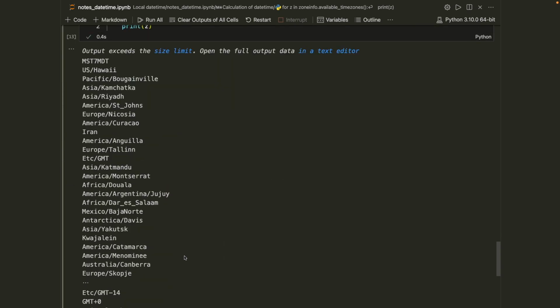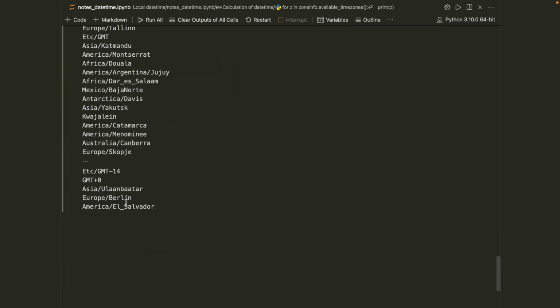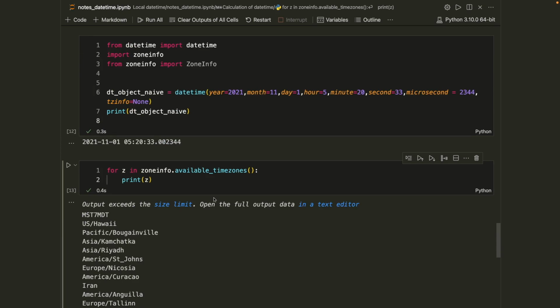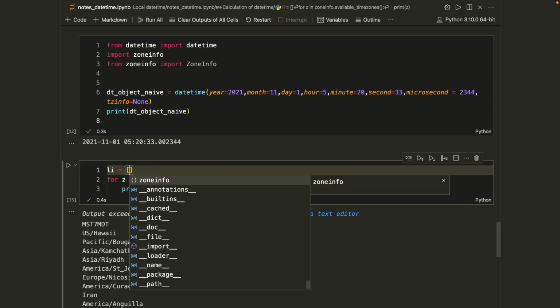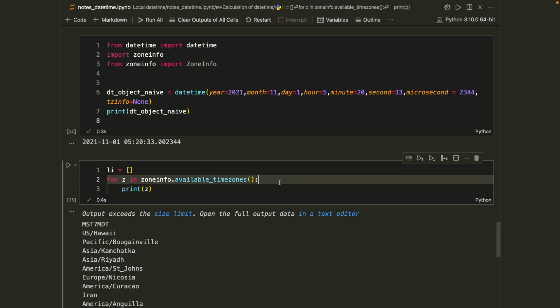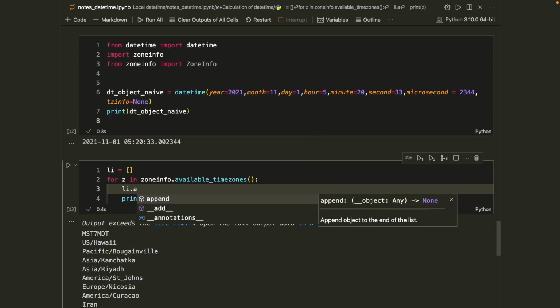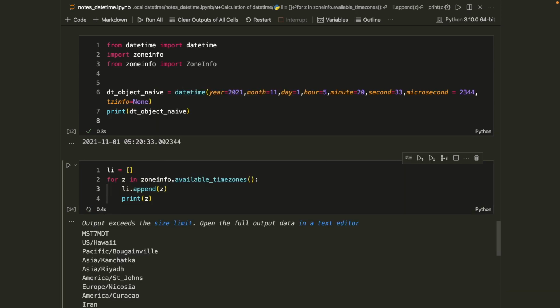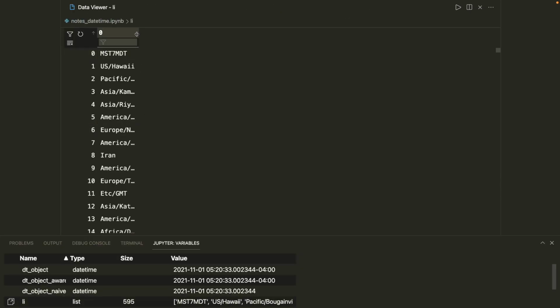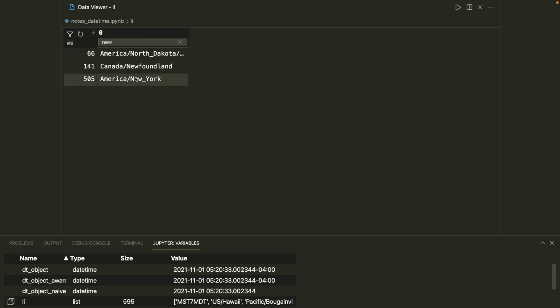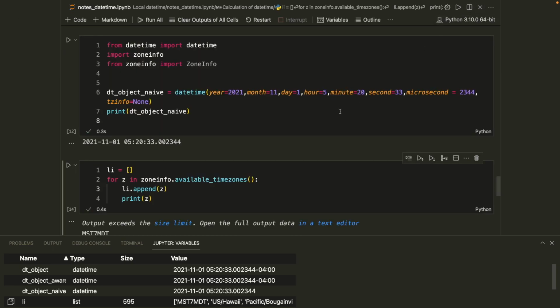But searching for New York in these time zones is a really tedious task. It's a better way if you are using Jupyter notebook and if you know about the data viewer function. So we can use an empty list and then li.append the z. Let's run it. And if you go to variables, here you will find this data viewer. And in this data viewer, you can find the New York time string. So this is the New York time. Let's copy and paste this New York time string. Let's close the data viewer.